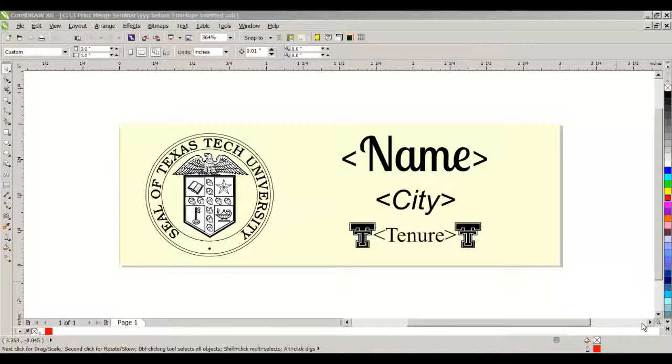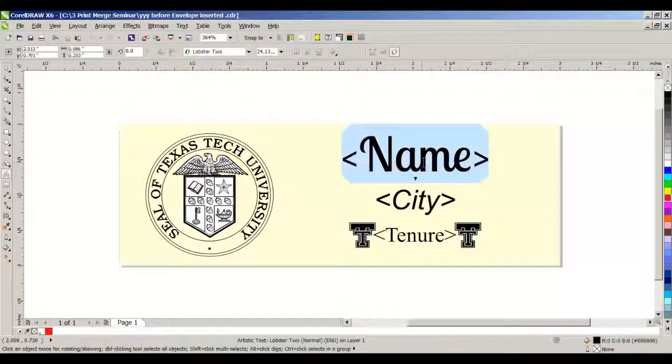This is exactly the same file, except the envelope has not been applied. Notice a moment ago I double-clicked on this and it showed me the envelope. And now when I double-click on it, it just treats it like regular inserted text. So I'm going to put an envelope on it, but before I do that, I need to define how much room I have.